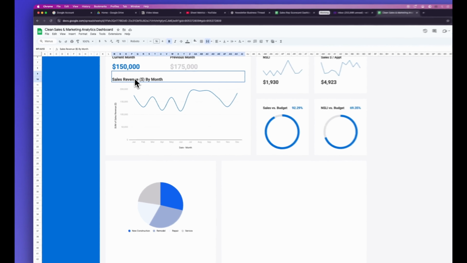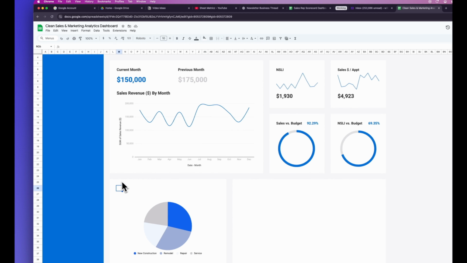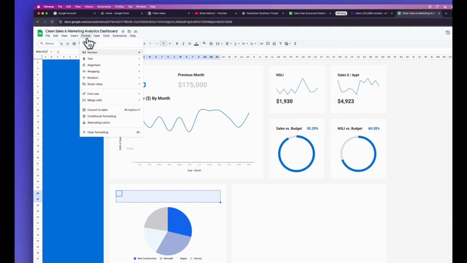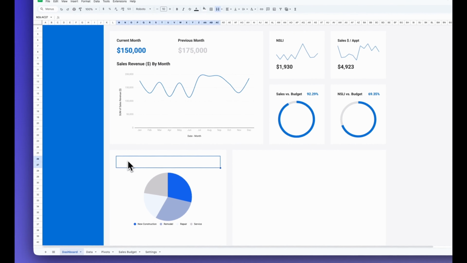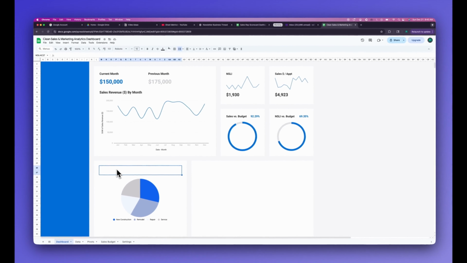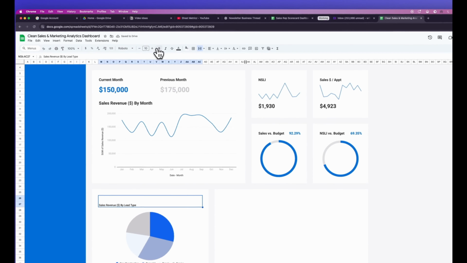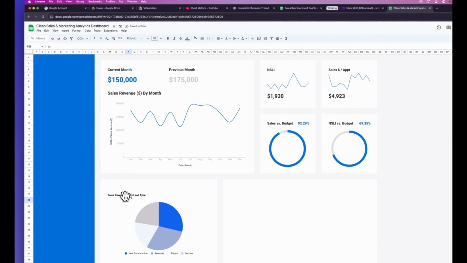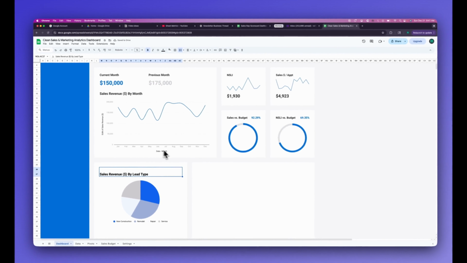And then let's grab this title here. Actually, before we do that, let's actually merge these. And let's call this sales revenue by lead type. Okay. Then let's bold that. Make the font size 16 to match our other ones. And there we go.